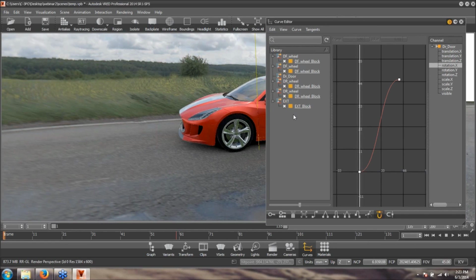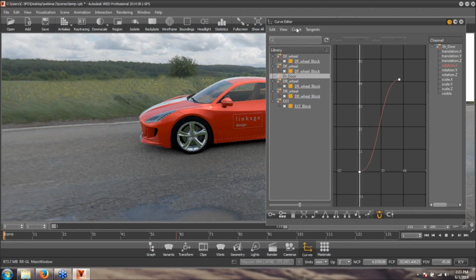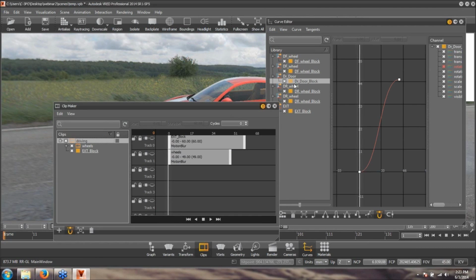I'm going to create a block for this door animation. First I'll turn off my axis display, and then I'm going to create a block for my door animation, create block, and with that selected and my clip editor open, I'm going to drag that right into my driving folder.